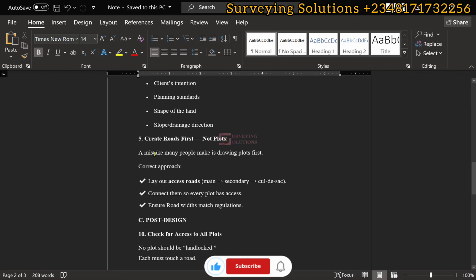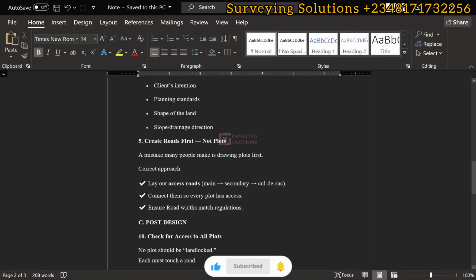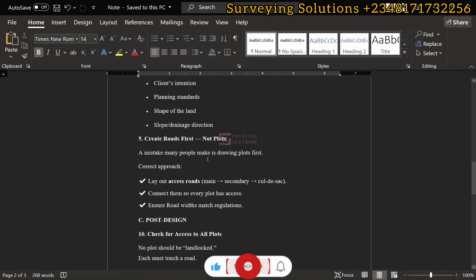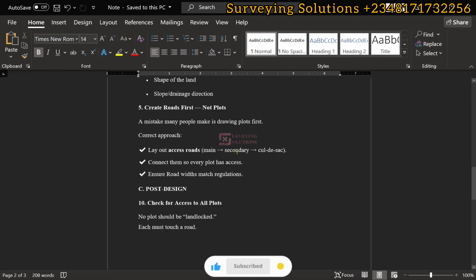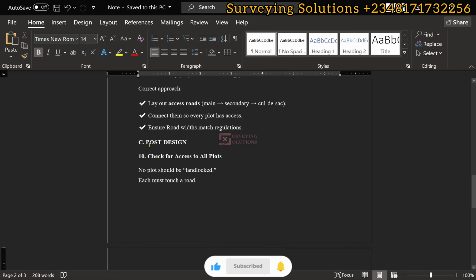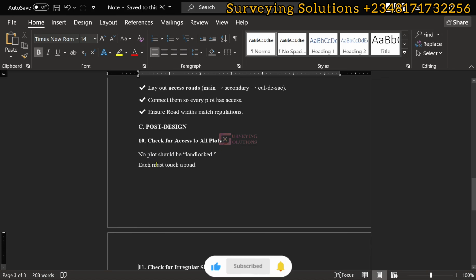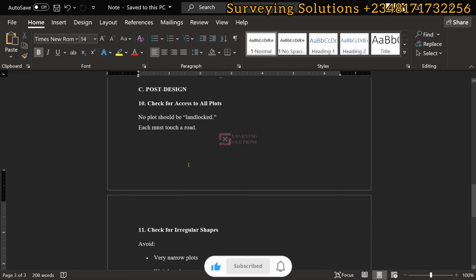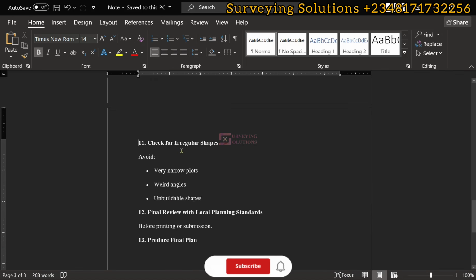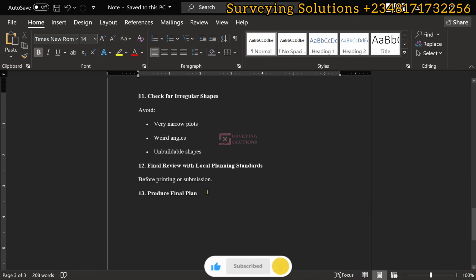Then when you start the designing, you create your roads first, not your plots, right? Good. So you should ensure not to make that mistake. So you lay out your access roads, different categories that are there, and then you do a check, right? Good. So that no plot is landlocked, so that there is no plot or plots that you cannot have access to, right? Good. Then you also check for irregular shapes and the rest of that, and then you produce your final plan.